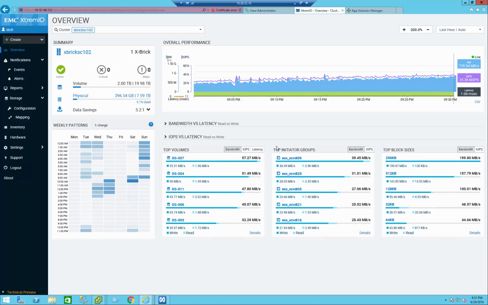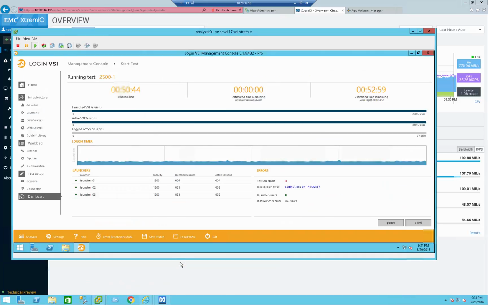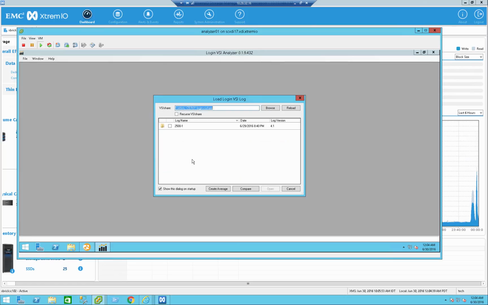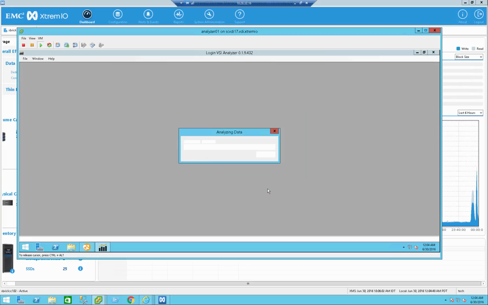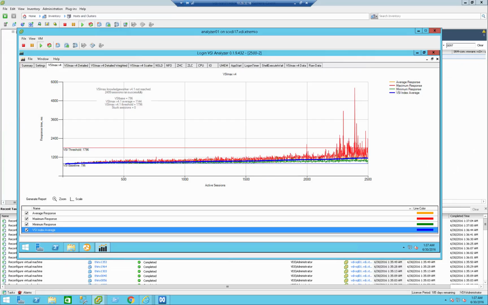What I'm going to do now is let Login VSI log off all the users, which will take a couple of seconds, and then we can benchmark and see what score Login VSI gave us. Okay, so in order to see the score, we need to use the Analyzer utility, select the test that we just ran, and open it. It will load the test from all the log files that it gathered throughout the test. There you go, you can now see the final score.